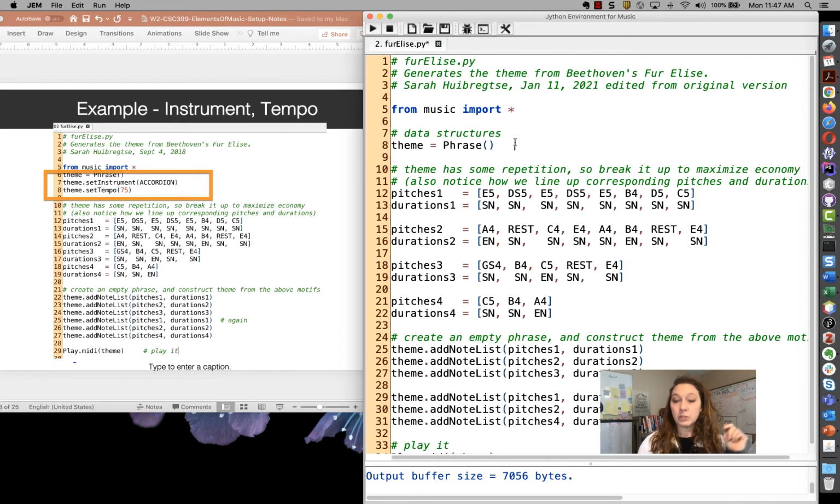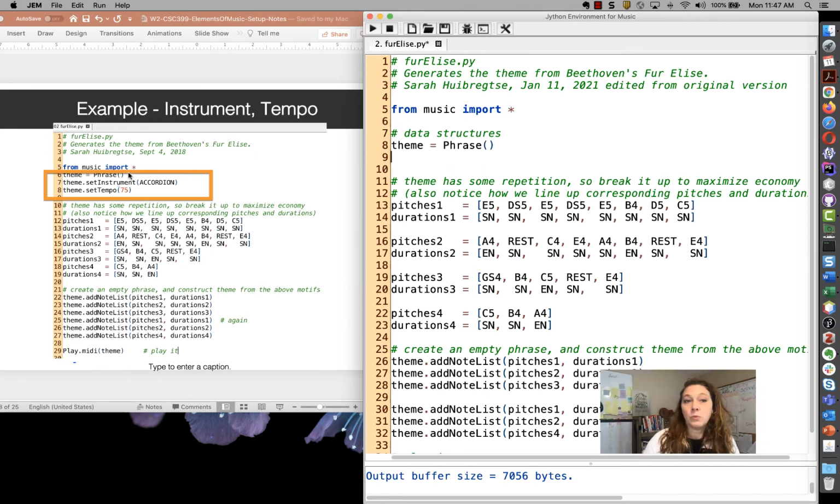But now, I want to begin by going back up here, and notice how I'm going to put this right after where I set the theme, and I'm telling it that theme is a phrase. So now I'm going to tell it that I want theme to, and I'm going to set what's known as a parameter for it. I'm using a dot, and then I set my instrument, and I'm going to go with the accordion right off the bat. Let's only do that one thing. We'll get to tempo here in a bit. So I'm going to play this now because that's the only thing I'm doing.